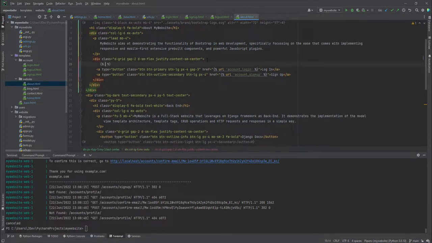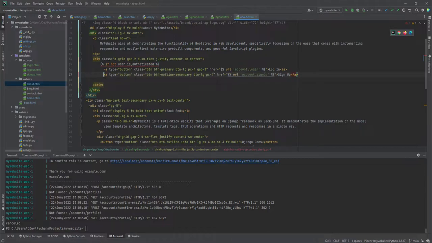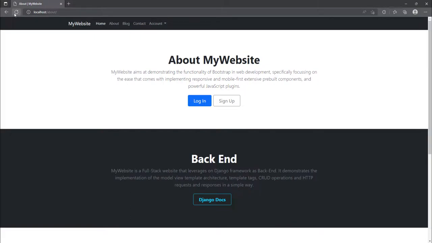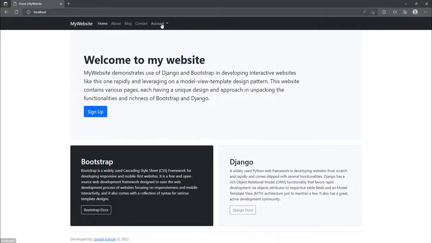So I'll set up the if statement again: if not user.is_authenticated, and we will be able to see these two. Then we end if. Okay, let's refresh the home and the about. Let me save it. Okay, so let me log out, then try logging in again.